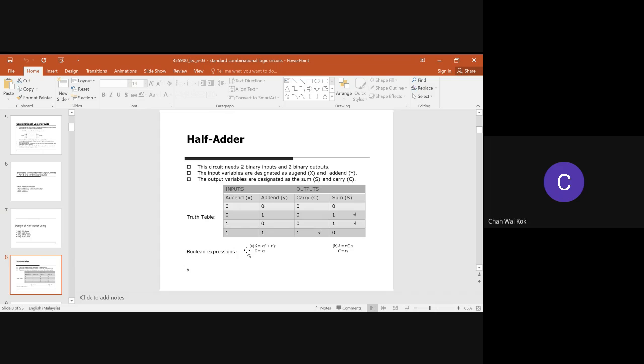All right, so this is the truth table for half adder. 0 plus 0 is 0. 0 plus 1 is 1. 1 plus 0 is 1. 1 plus 1 is 0, but the carry bit is 1. All right, so this is just a half adder. Okay, not a full one.